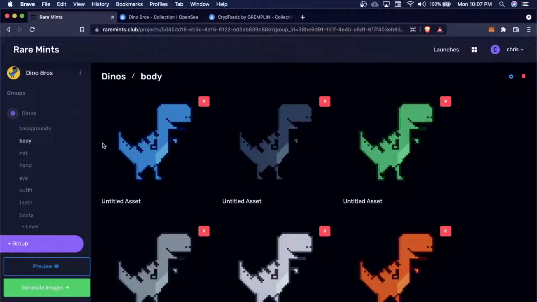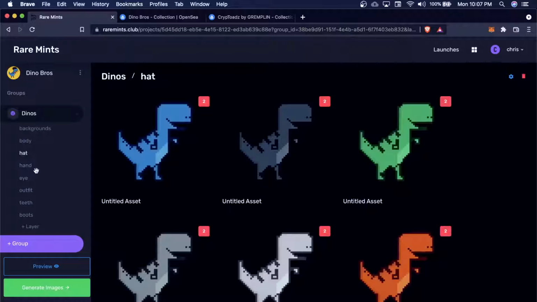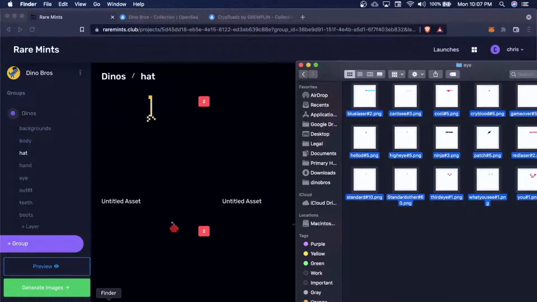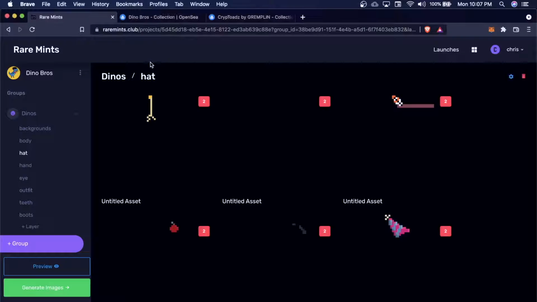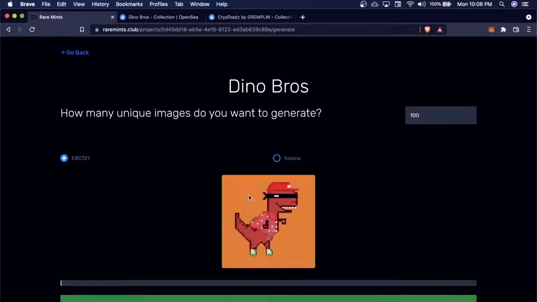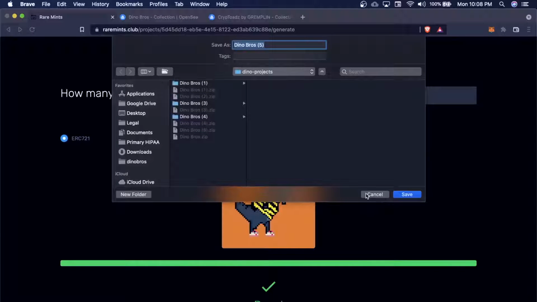So the way it works is you create these layers, and each layer has some images. So these are the backgrounds, these are the bodies, these are the hats, and these were all drawn. So I have all the original assets here. Okay. So then what Rare Mints does is you can hit generate images. I won't generate the full 10,000. I'll just generate 100 for now, so it could be a bit faster. But this will generate 100 images of Dino Bros.